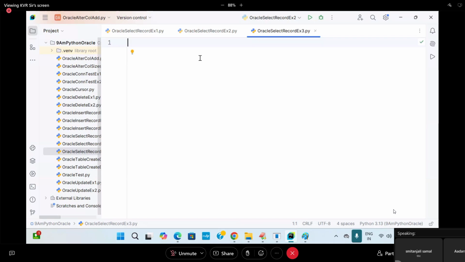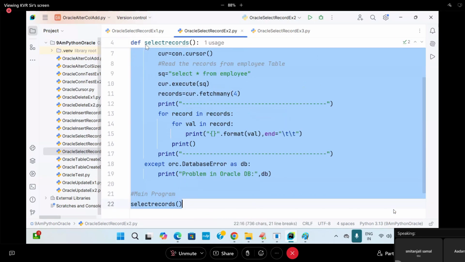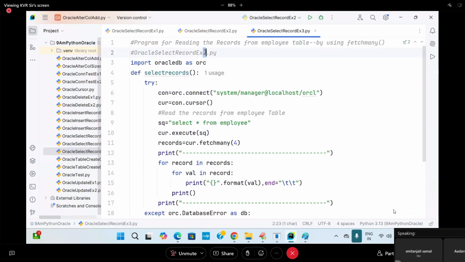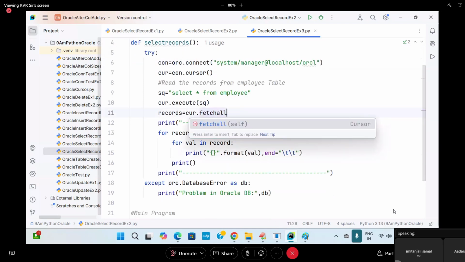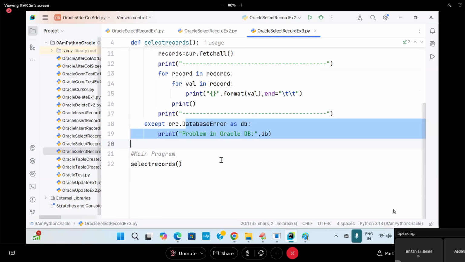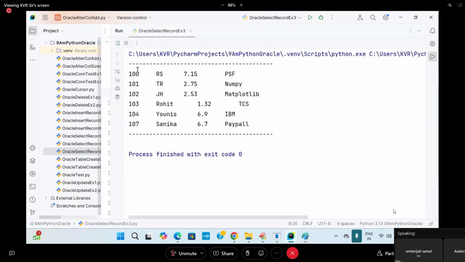Observe. I'm going to copy everything from here and paste it in 3.py. Here, instead of fetch many, I'm going to use fetch all. Records are going to come: for record in records, get this record and print. In Oracle DB, select records. Try to run. Fetch all will give you all the records. See, easy, not a big deal.